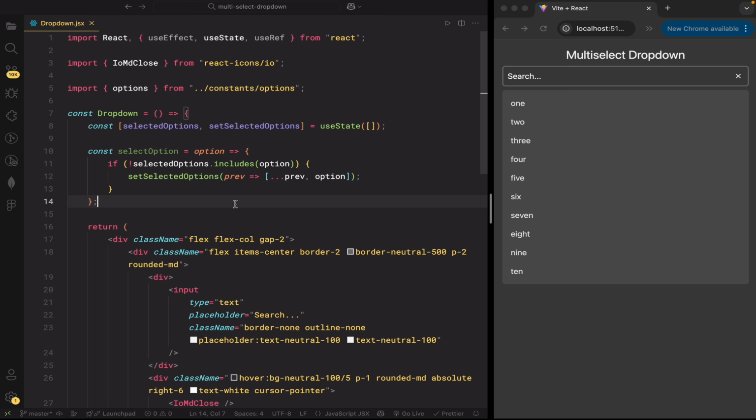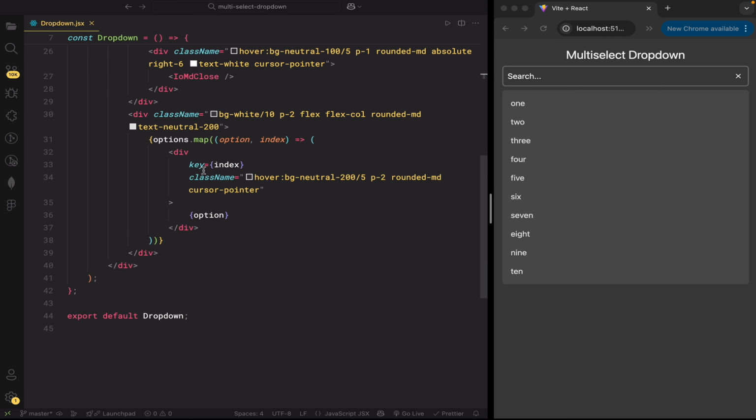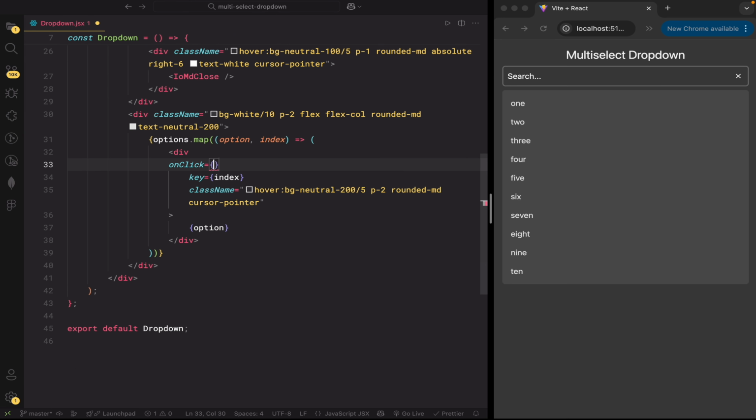So here's what the select option function does. When a user clicks on an option from the dropdown, this function checks if that option is already present in the selected option state. If it's not, we update the state by adding that option to the existing list. This ensures that each selected option is stored and can be displayed accordingly. Now let's use the select option function by attaching it to the onClick event of each drop-down item. We'll pass the selected option as an argument to the function, so whenever an item is clicked, it gets added to our selected options list.